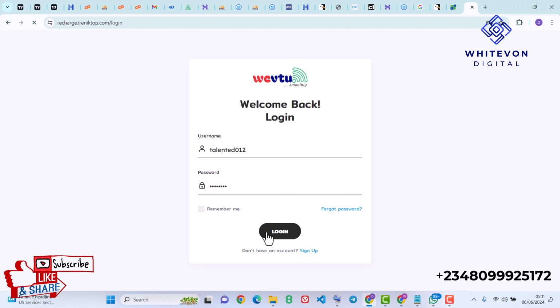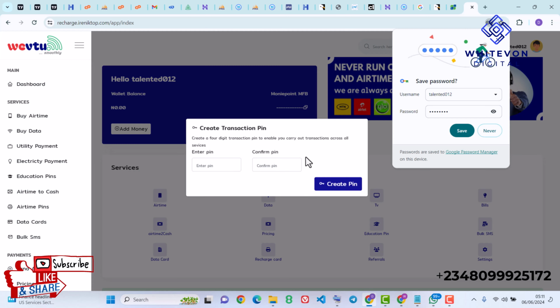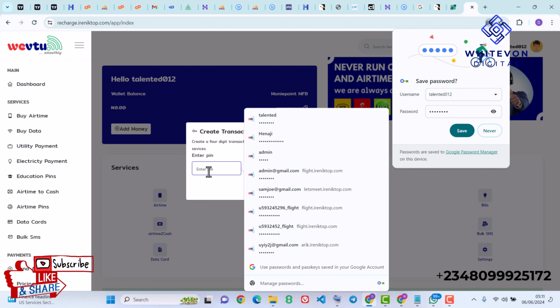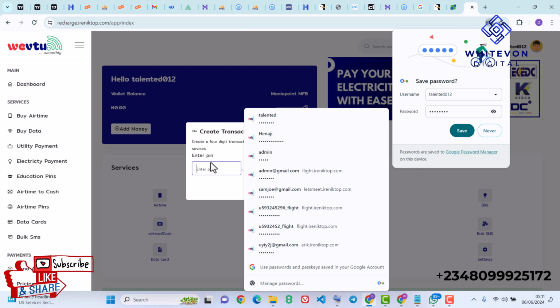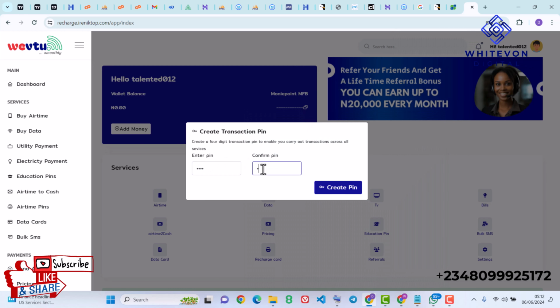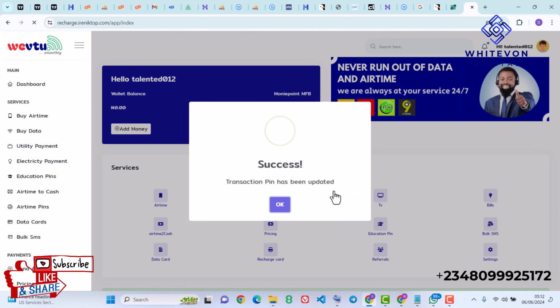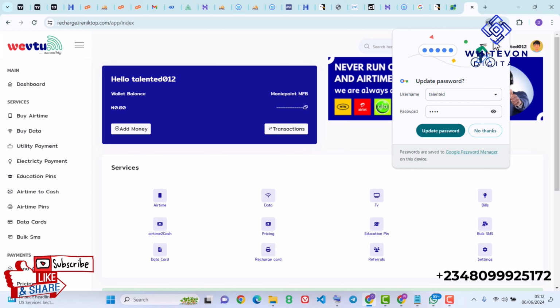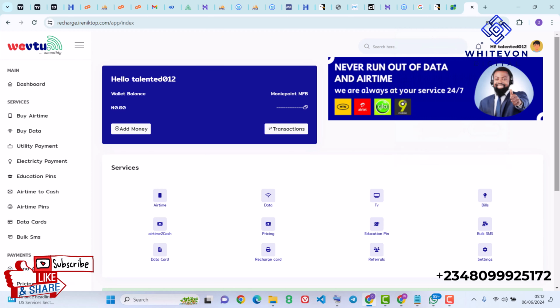Then this should take me to the user's dashboard. So guys, this is the user's dashboard, very simple, modern and user friendly. It says set a transaction pin. I'm going to go ahead and then set a transaction pin, and then I'm going to put the confirm pin, and then I'm going to hit create pin, and this automatically creates a pin for transaction for me. It says transaction pin has been updated, guys. That is great, guys. Then we have an awesome dashboard.